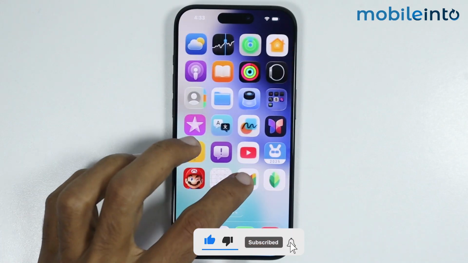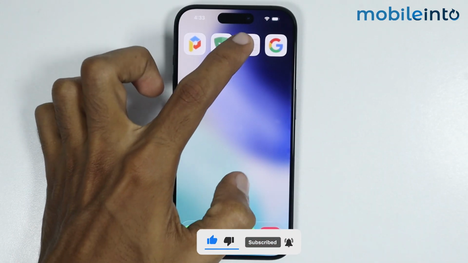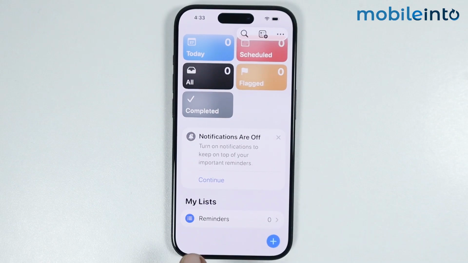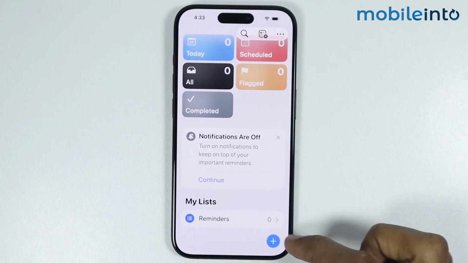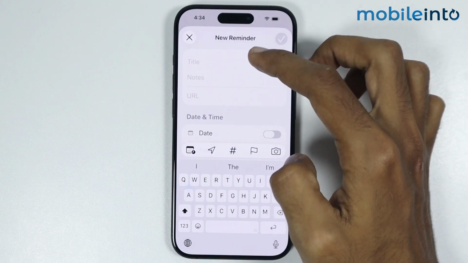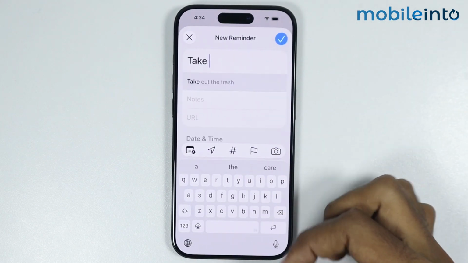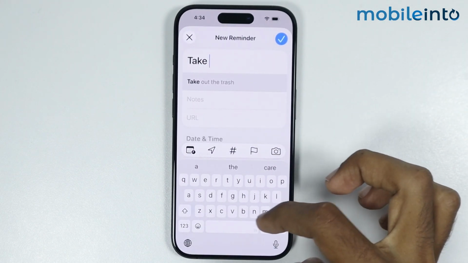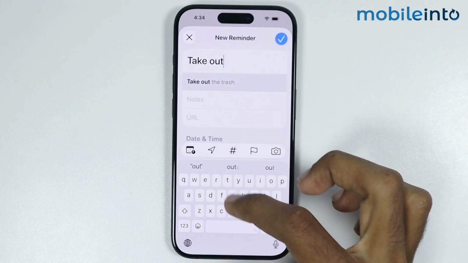Now to do that, first of all, just open the Reminders app on your iPhone. Now from here, just tap on New Reminder or just tap on the plus icon to add a new reminder. Now in the title, just add any title. For example, I will create a reminder to remind me to take out the trash.